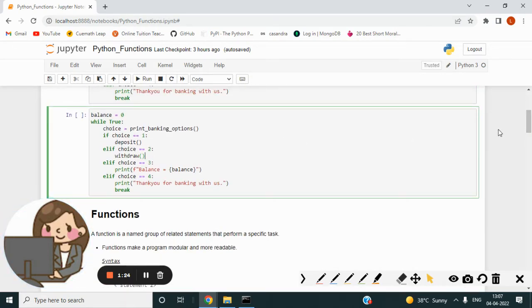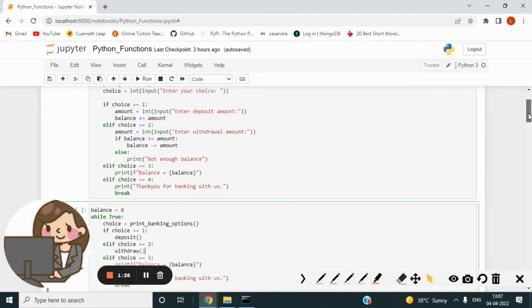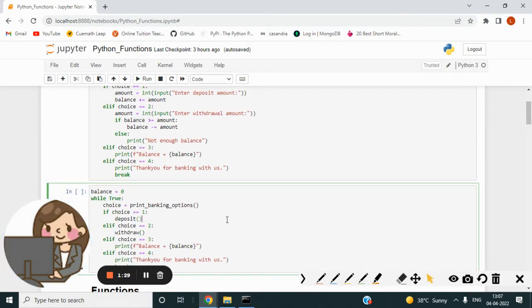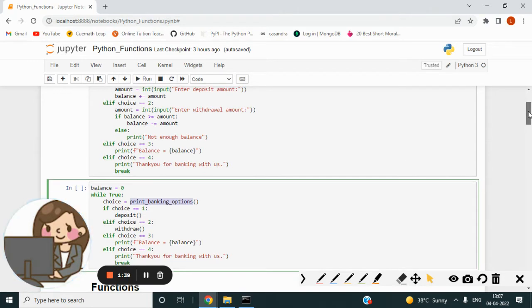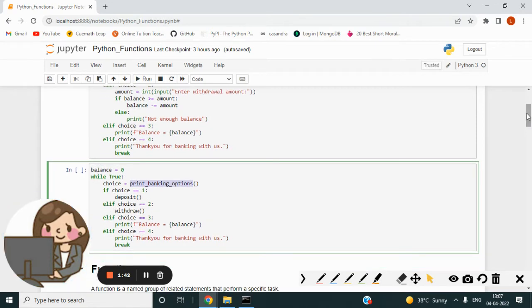Which is easier to understand, first or second? It is the second one, right? Because here we have some meaningful names which tell us, okay, this must be what is happening there, instead of going into details of what exactly is in it. Here again, deposit, we can easily understand that if the choice is 1, we are making a deposit. If the choice is 2, we are making a withdrawal. Here we are printing the banking option, so it is easily understandable in set 2.